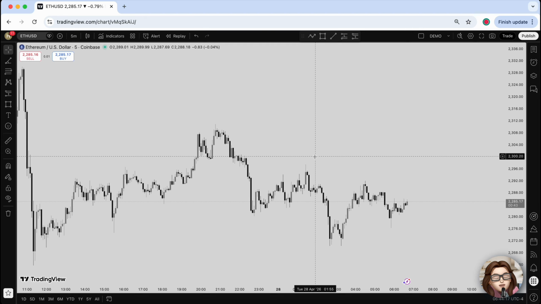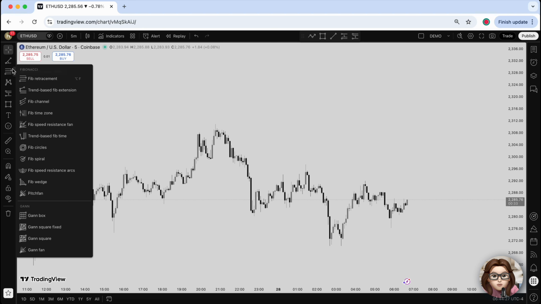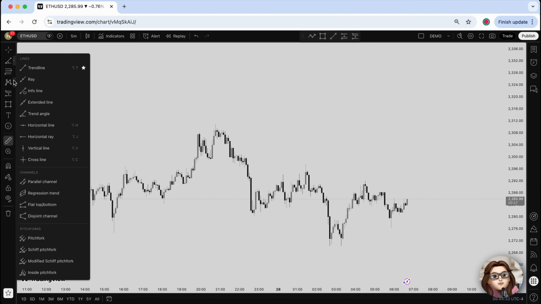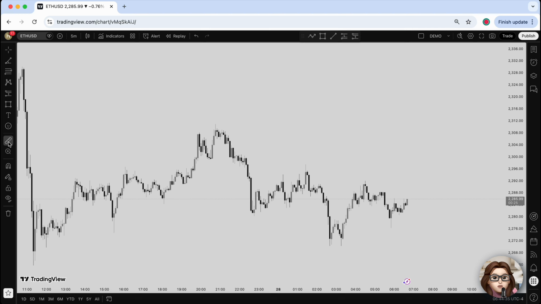First, open Tradingview and load any chart. Once you're inside the chart workspace, look at the left side of your screen where the Drawing Tools panel is located. Now find the Measurement Tools section. Look for an icon that resembles a ruler or percentage tool, then select the Price Range tool from the list.